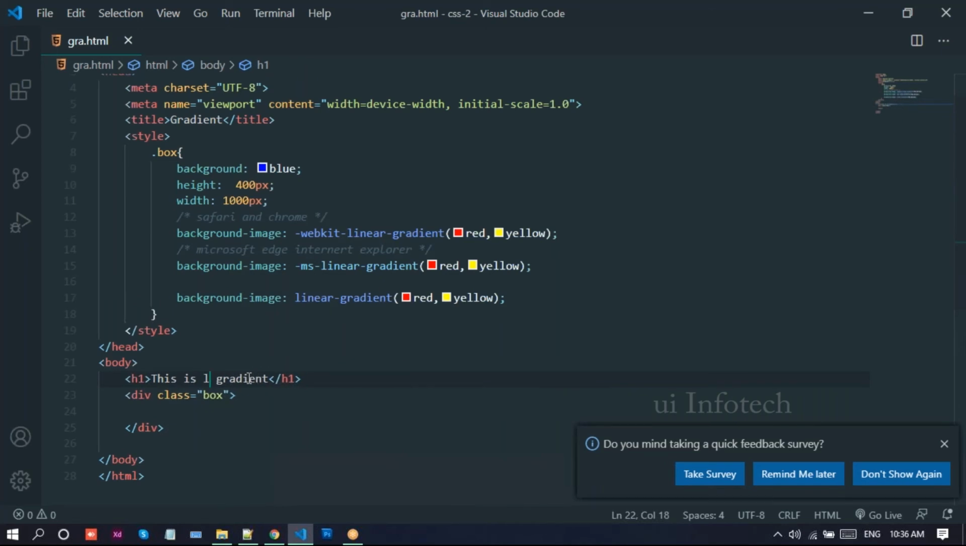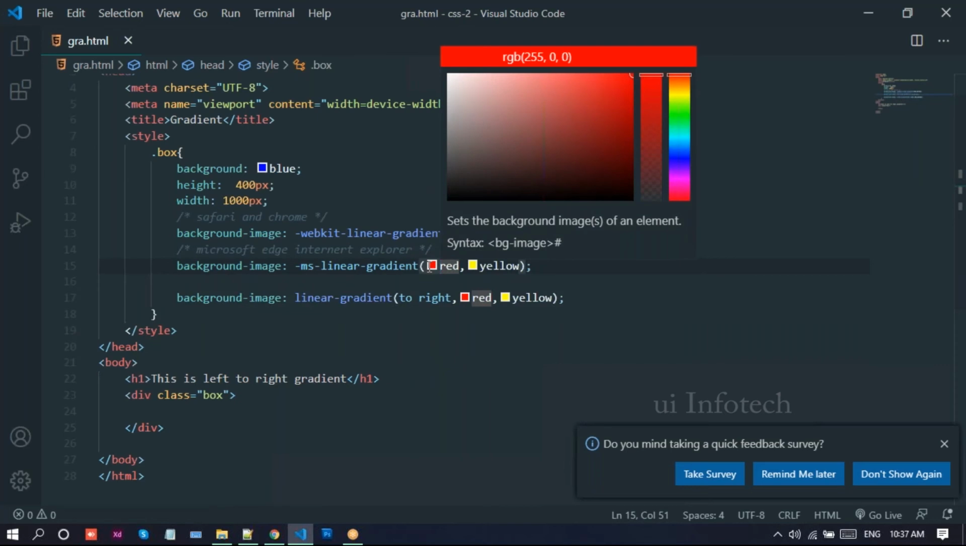Let me go to this one. First we discussed this default, right? I'll just try it from top to bottom. Sorry, I'll just try it from left to right. Left to right. How can you write this left to right?